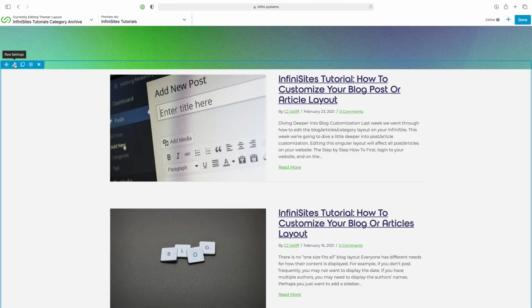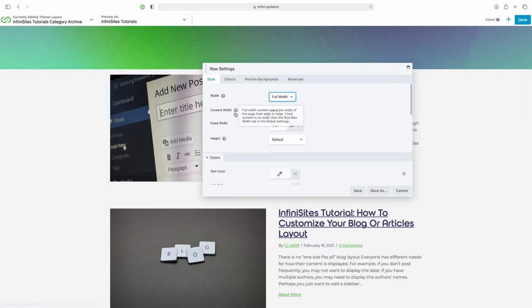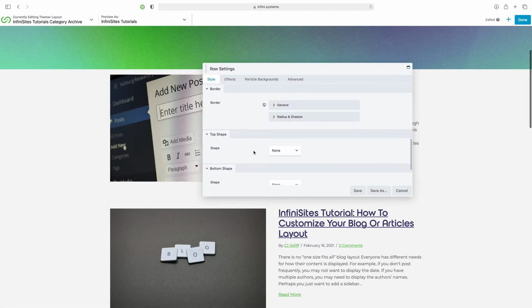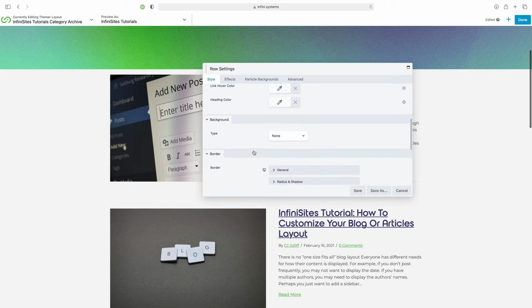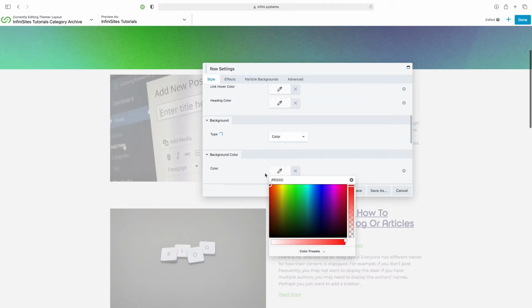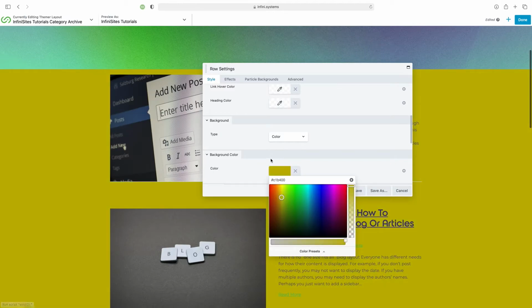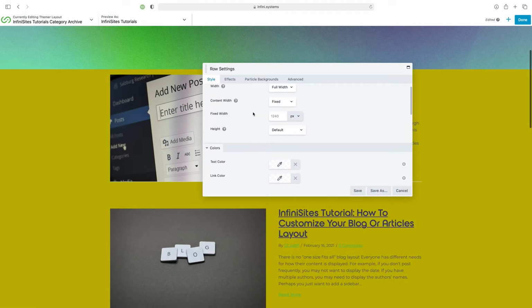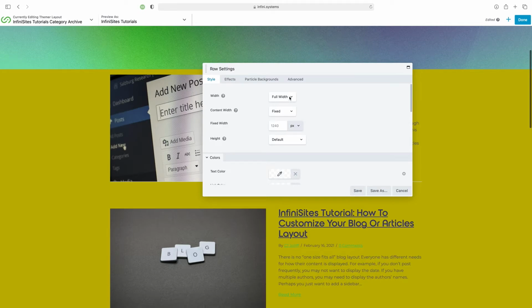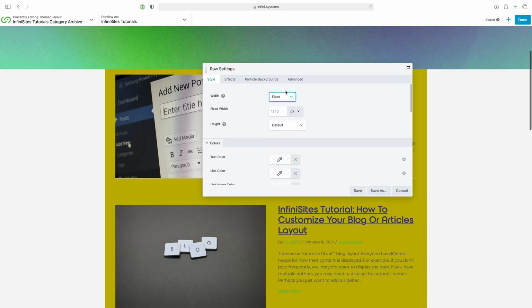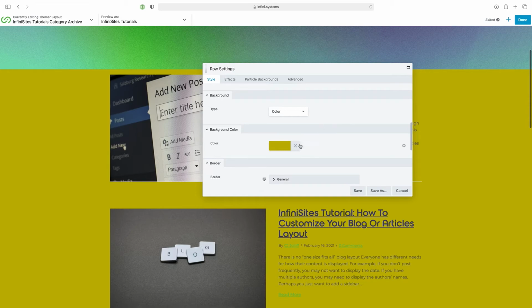Now that doesn't necessarily matter, but if you were using, let's say, a background color, which is right here. Let's say I was changing the background color to something hideous. Let's go with something hideous. Then you can see it fills the entire width of the browser window. If I was using fixed, it would just be that section. And you can control the width of it right there. I am going back with full width and I'm getting rid of this color.